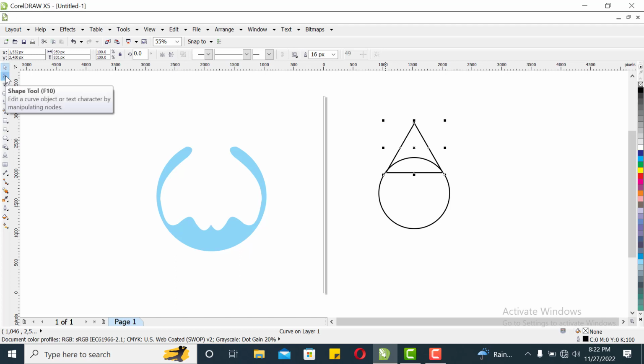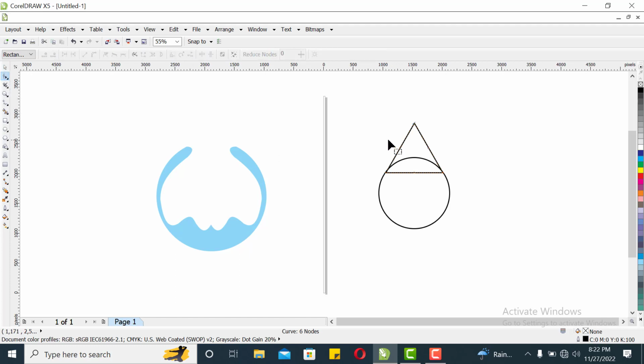Then I'll select my shape tool and I will highlight this part here. So I've highlighted this node here. I need to delete that node. This part too, I'll highlight the node. I need to delete it as well. Then now I can also select this once more and convert to curve. Right, we are good to go. So now I can work on this part here.